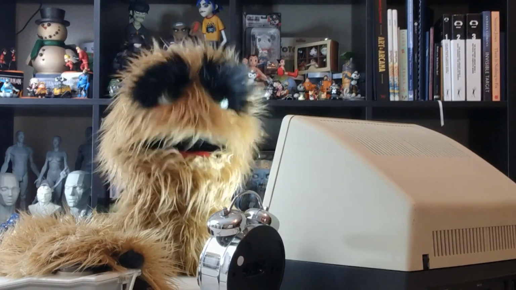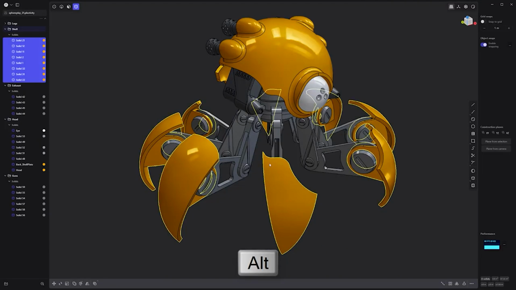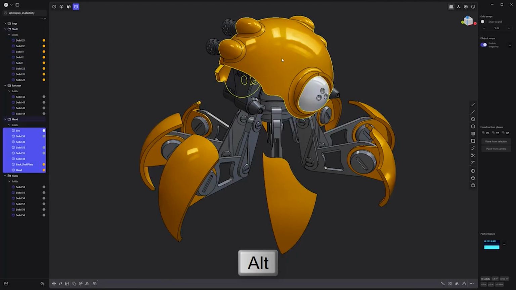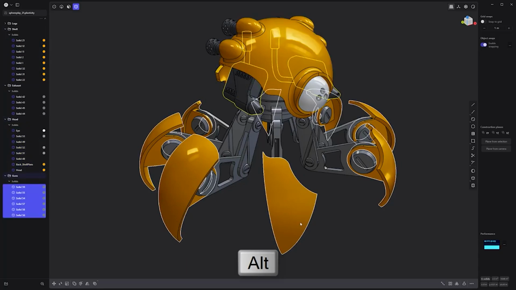Floyd here with a quick group selection tip in plasticity. Press and hold the Alt key, then click on an object in the 3D viewport to select all objects in the same group. Use this handy option to speed up selection in plasticity.